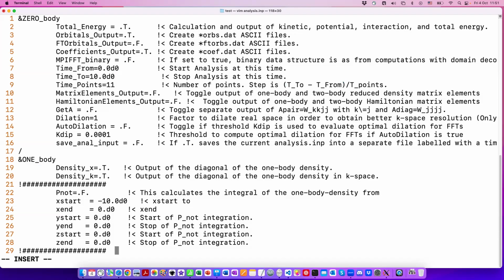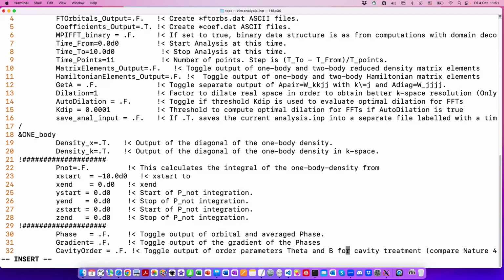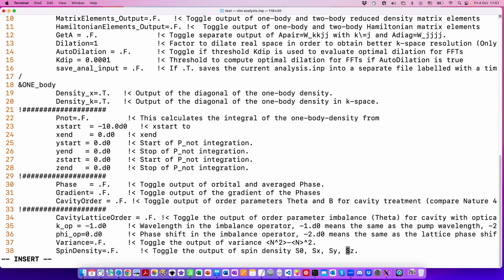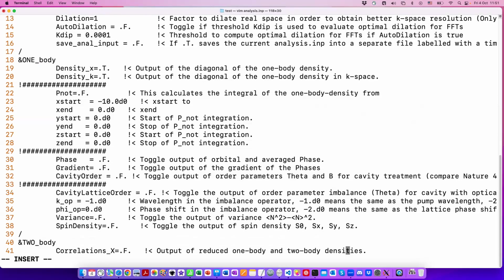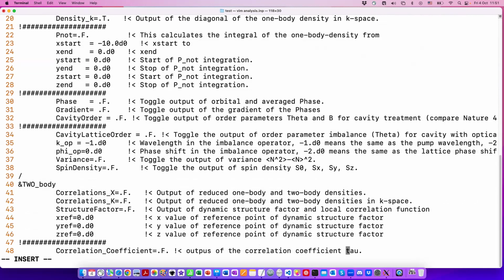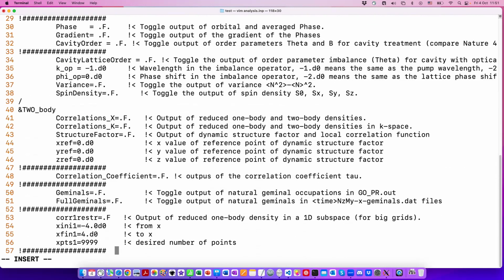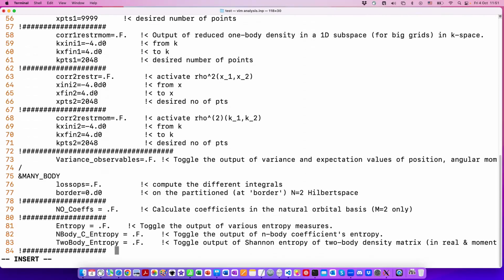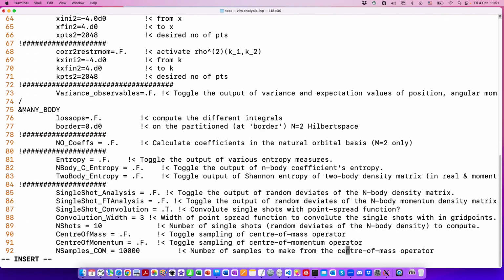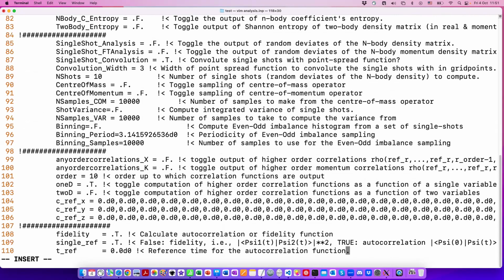Yeah, and so here you have, like I said, the one body, two body, and many body variables you can decide on to calculate: the density in K and X space. So T is always true, it means like you calculate it, it's active. F means false, so you don't calculate it. So you have to kind of toggle on and off all these different observables. Correlations is self-explanatory. And then you have the many body, you have these entropies, single shots, fidelity, and so on.